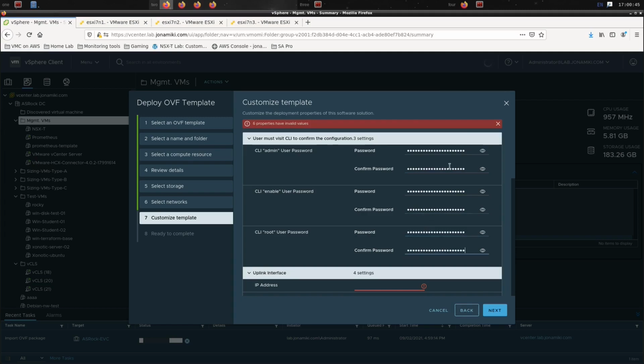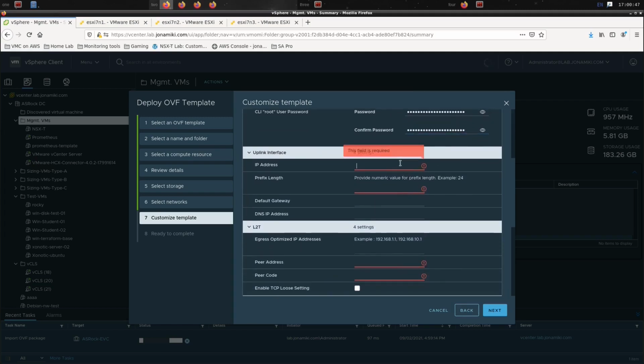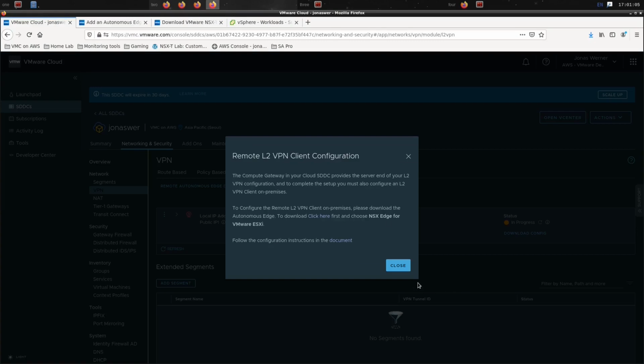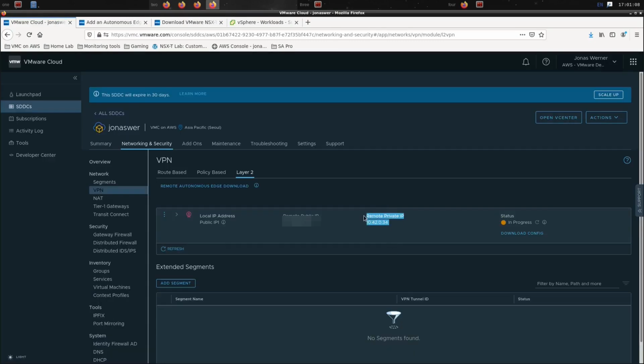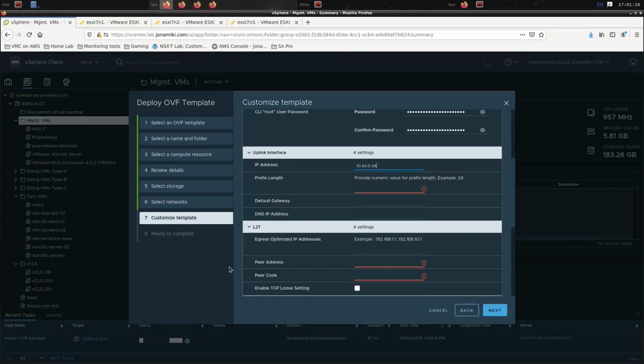Just enter any password for it here, whatever you wish to use. And here is the IP address that we set earlier on in the VMware Cloud on AWS console. Just going to show that here now. So that is the remote private IP address. If we check the status of the tunnel, of course, since we haven't deployed the appliance, it is down. This will come up later on once this is deployed.